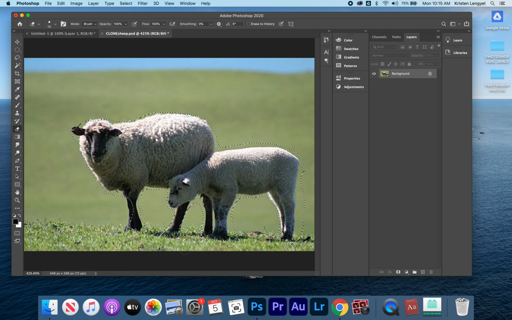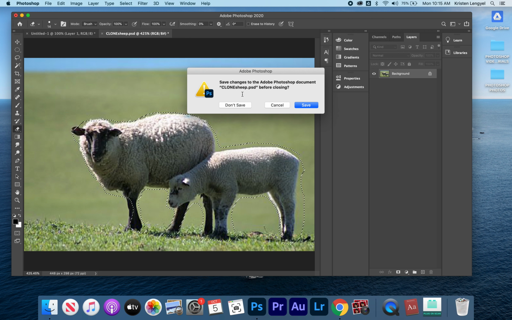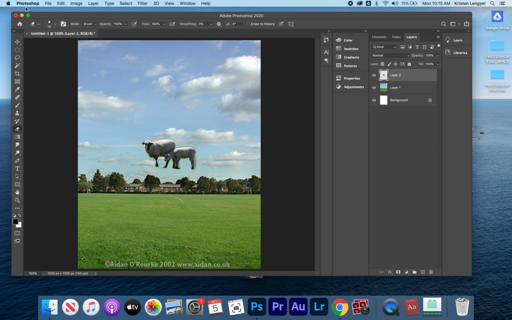So again, Q to get out of Quick Mask. Here's my marching ants on my sheep. Command C to copy. Command W to close my window. I don't need to save this. I don't need it anymore. And then a Command V as in Victor to paste it in. And then I'm just going to put my sheep on the field.